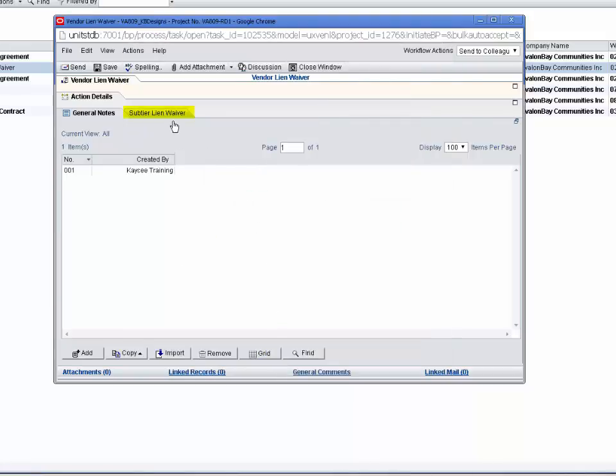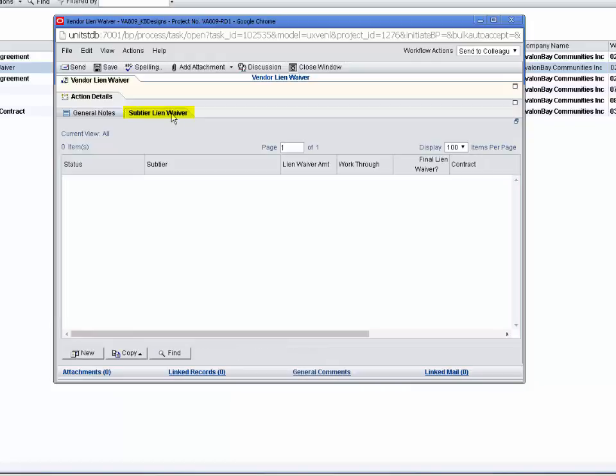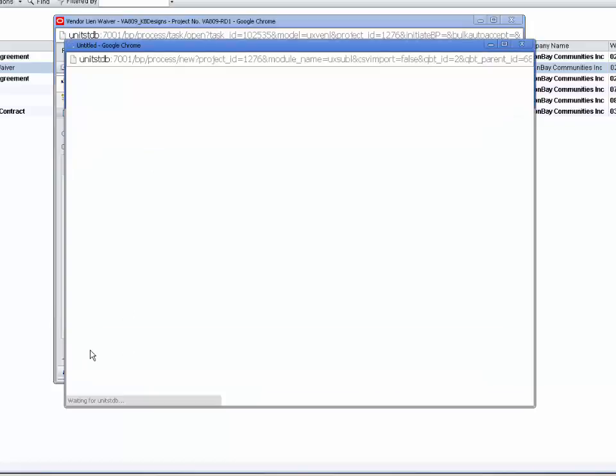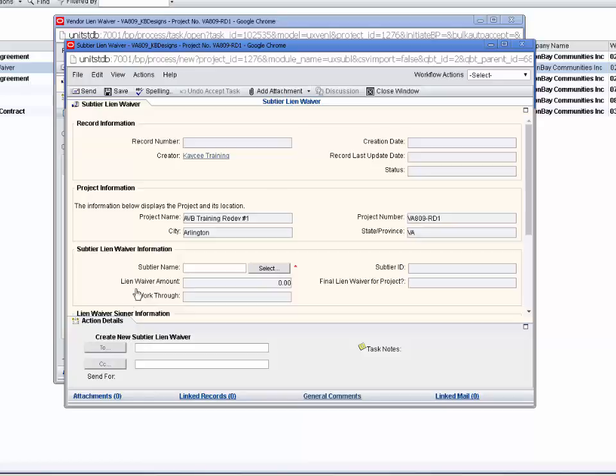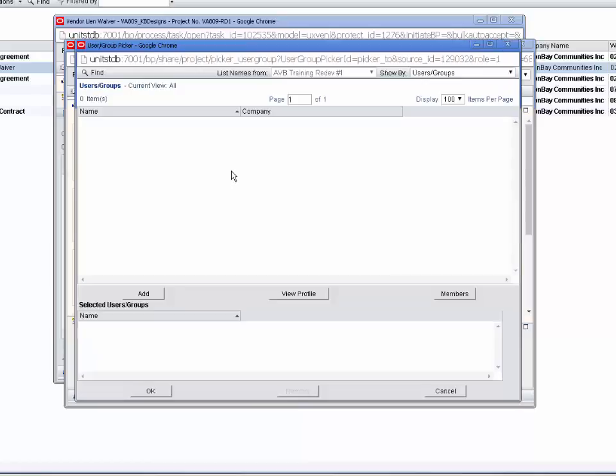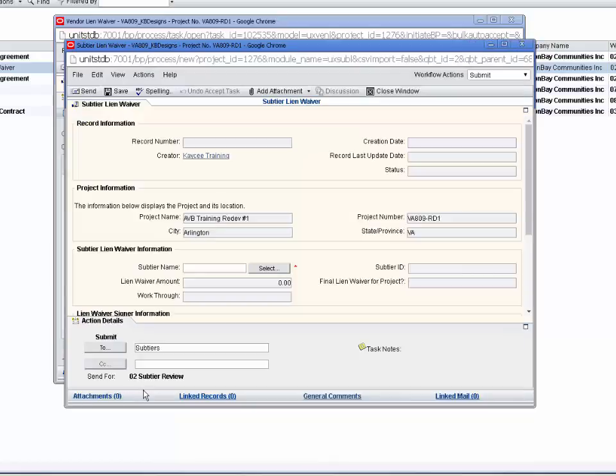Again, if you have sub-tier lien waivers, you can click on this tab, click New, pull in your sub-tier's name, and then you'll choose to submit, pull in your sub-tier here under To, double-click on their name, click Add and OK, and click Send.